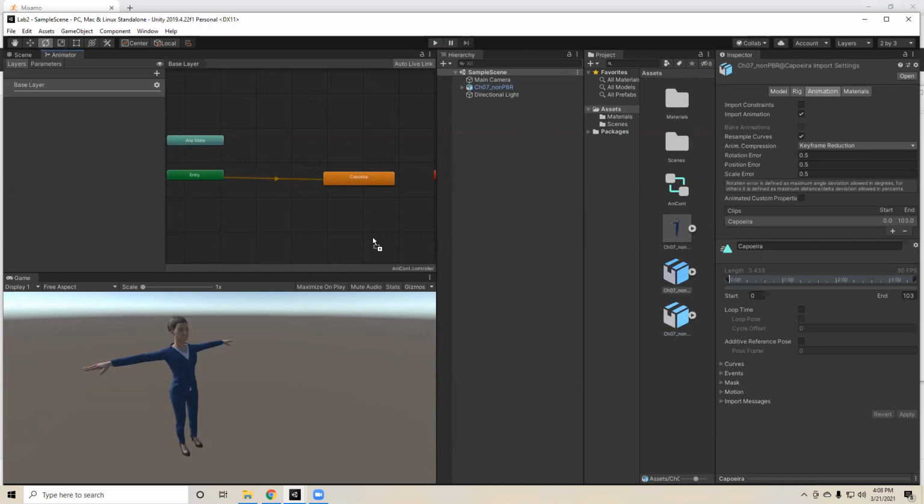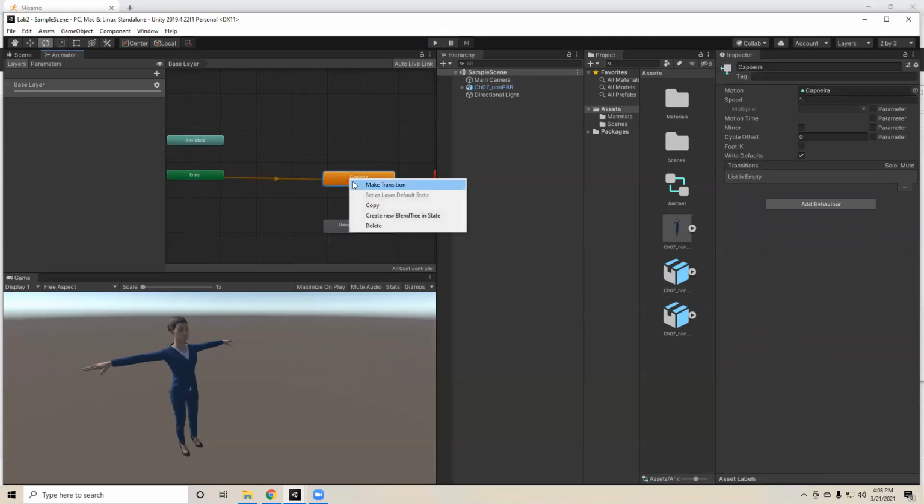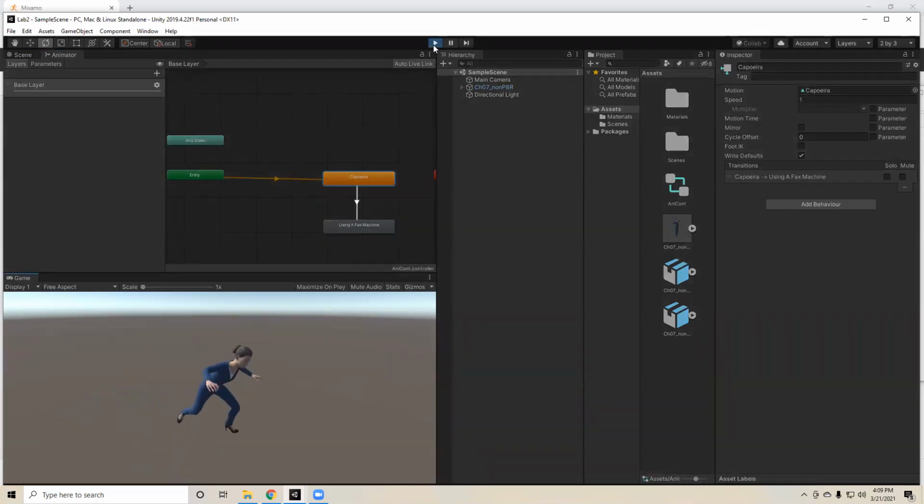Now I'm going to drag and drop the second animation into this window, which is using a fax machine. And now you can see this is gray right now. So what we need to do is right-click on the state that you want to make a transition from. We say Make Transition on capoeira, and then we click on using a fax machine. Now if we play that, we can see her doing her capoeira, and then she's going and sending a fax, which makes so much sense, but yes. So there you have it.